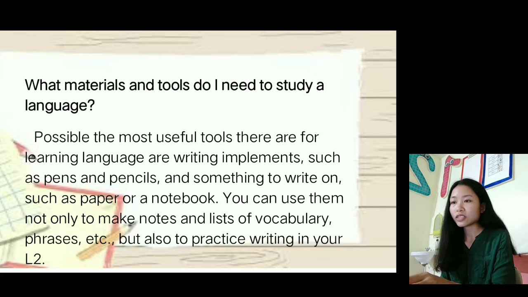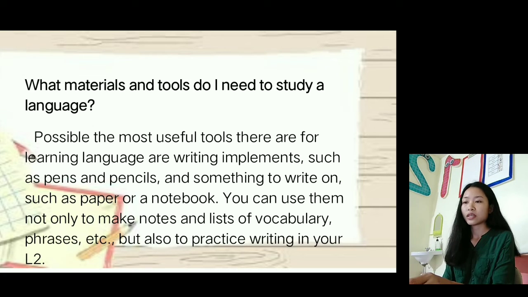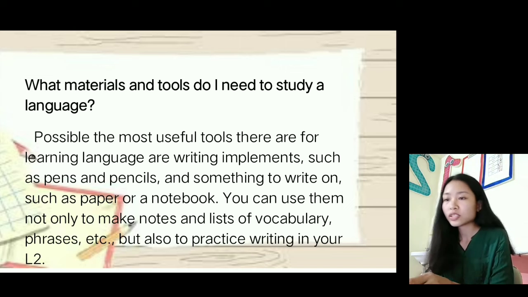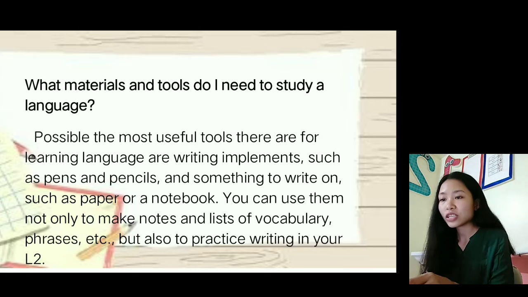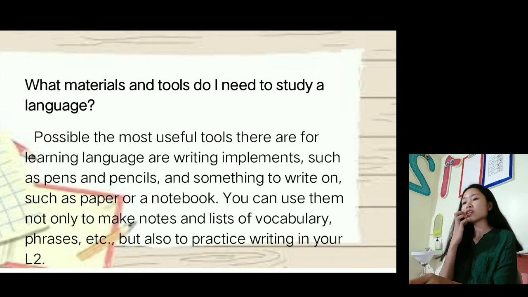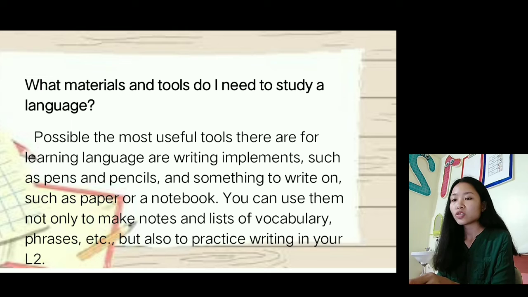Next, what materials and tools do I need to study a language? Possibly, the most useful tools for learning language are writing implements such as pens and pencils, and something to write on such as paper or a notebook. You can use them not only to make notes and lists of vocabulary and phrases, but also to practice writing in your second language.